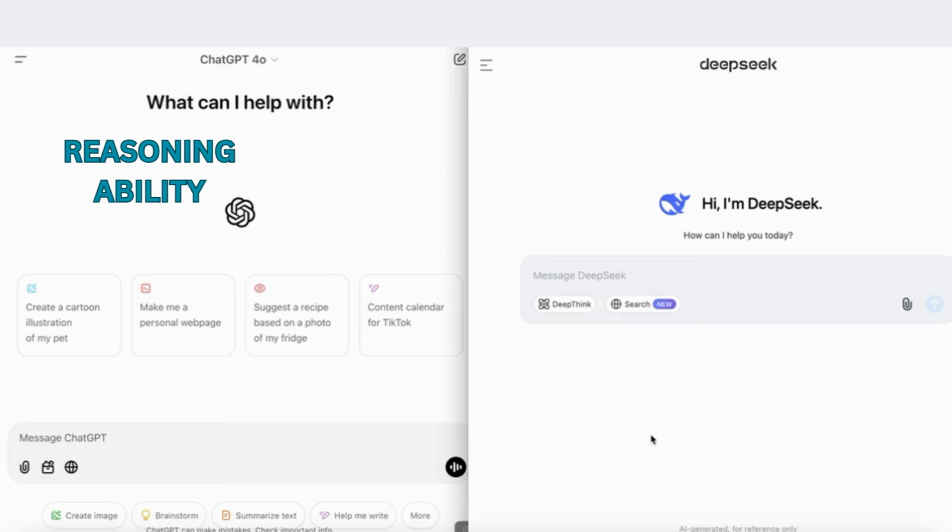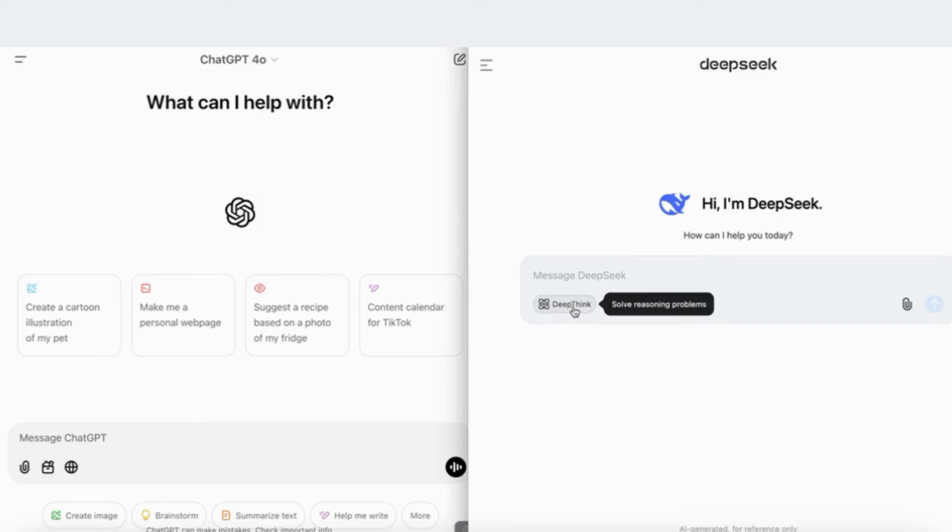Okay, so for this next category, we're going to be looking at how the models do with reasoning ability. And a few things to note here. I'm using the ChatGPT4o, the paid model, and with Deepseek, I'm not going to be activating the Deep Think button. And this is because if I'm activating the Deep Think and I'm getting it to enhance the reasoning abilities, then I should be pairing it with ChatGPT's o1 model.